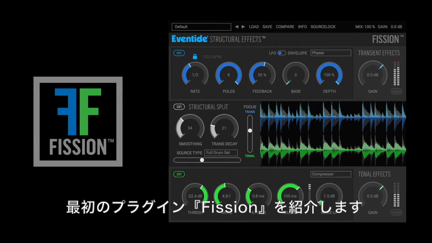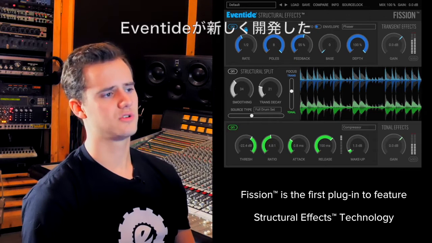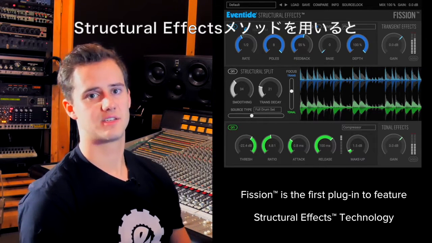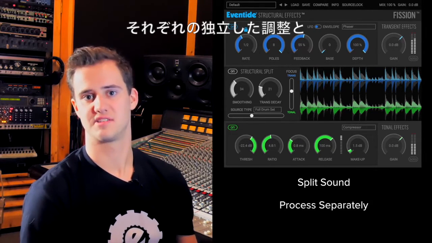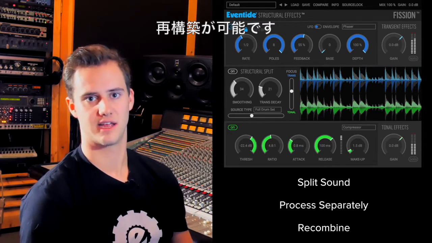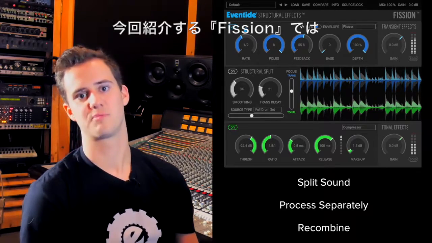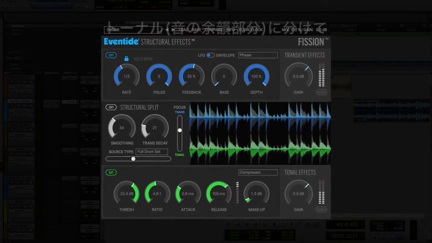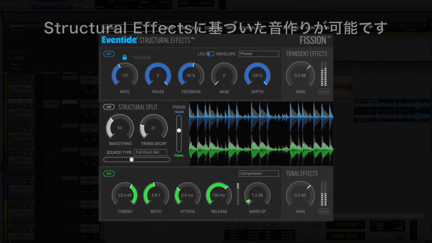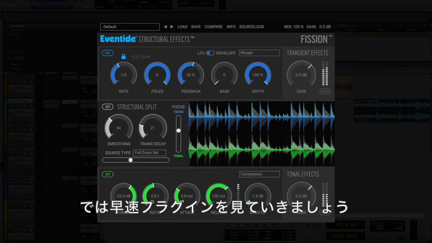Hey guys, Tom from Eventide here, and today I'm going to be walking you through Fission, which is the first in our line of structural effects plugins. Structural effects is a term we've coined that describes the process of breaking up a sound into its basic components, processing them separately, and then combining them back together again. In the case of Fission, we're separating transient and tonal elements of a sound, and then processing them separately and bringing them back together.